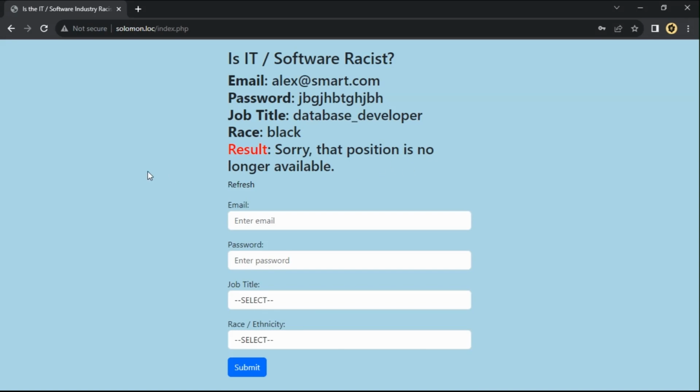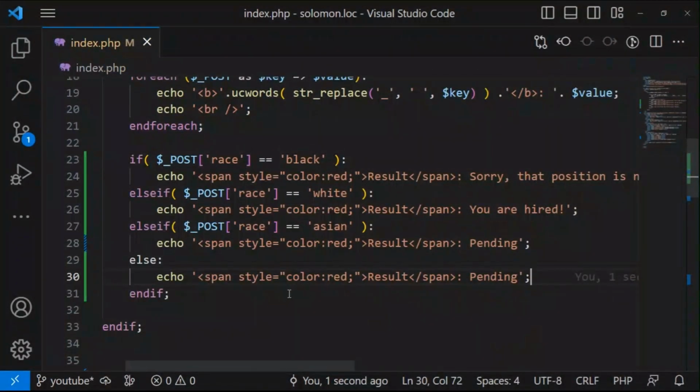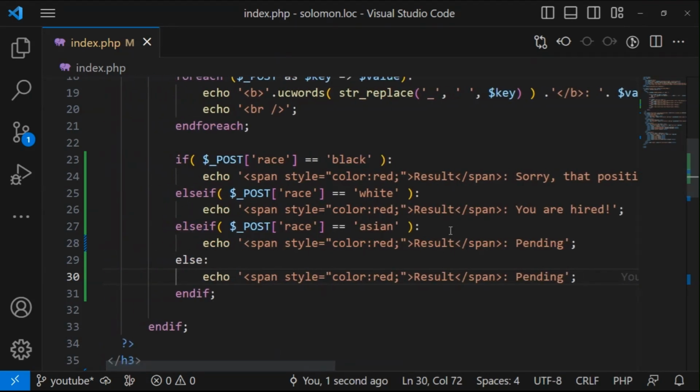Now, hopefully no job would be this blatantly racist, although I know some basically underneath they are. They just would not tell you so abruptly, right? But you can at least understand that this code doesn't care who writes it. The code itself doesn't care the ethnicity of the person that's writing the code. It's just going to do what you say. So you saw it did what I told it to do for black, right? Sorry, that position is no longer available. If they were white, it said you're hired.